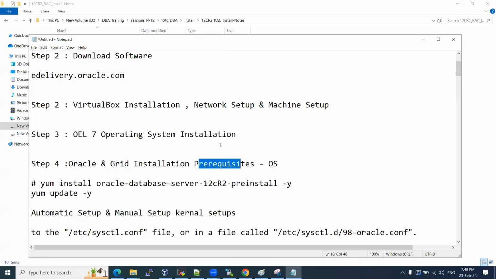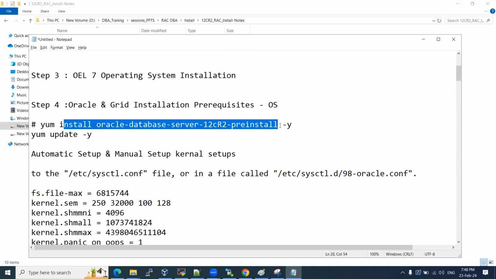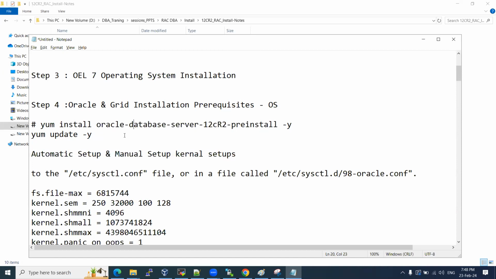These are the prerequisites. Some of the YUM commands, from OEL 8 onwards, we use the DNF command instead of YUM. YUM also we can use, but let us go with YUM only. YUM is the tool to install packages, required packages, at root level. I'll show you that also.